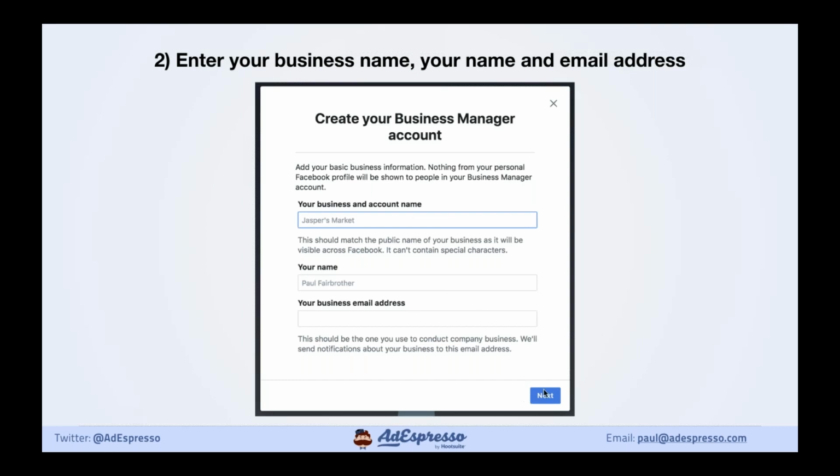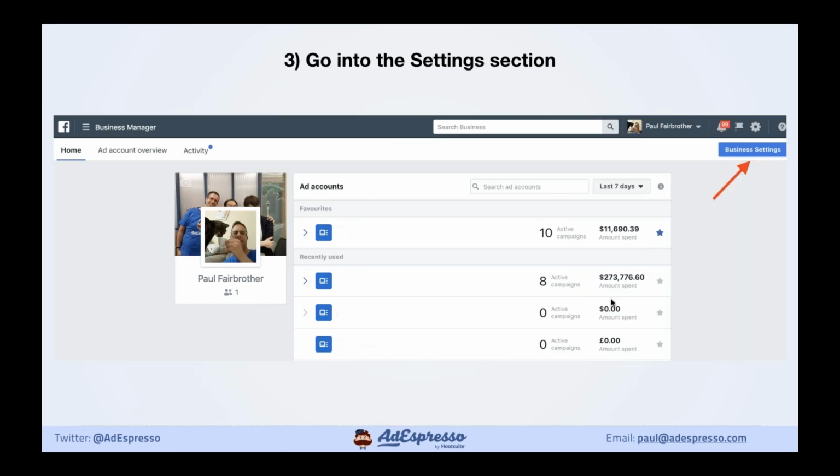And just like that, you press the next button, it's going to create your business manager account. So a couple of seconds and you've got it set up. Now, when you then log into your business manager, we then need to pull in some assets and really configure it. So to begin with, you're just not going to see much there.